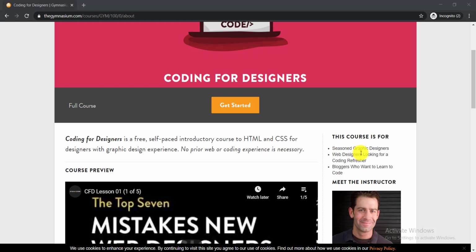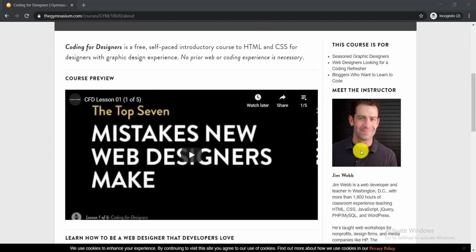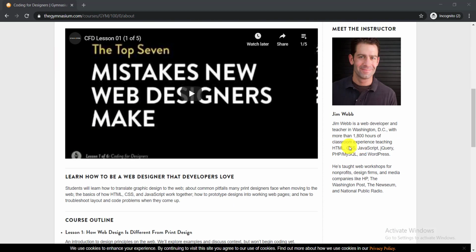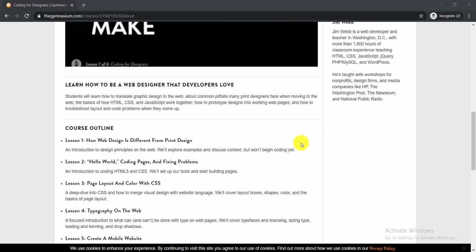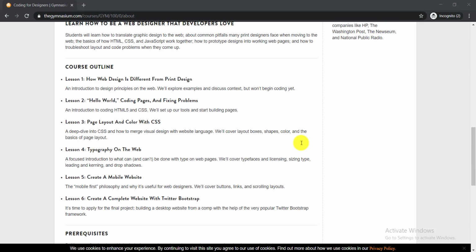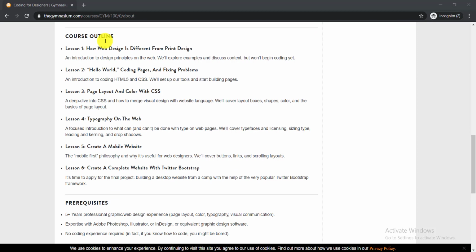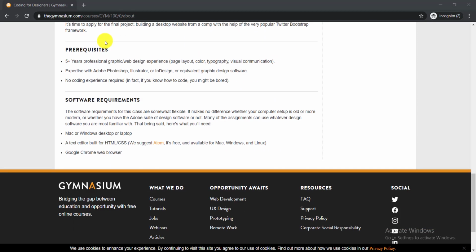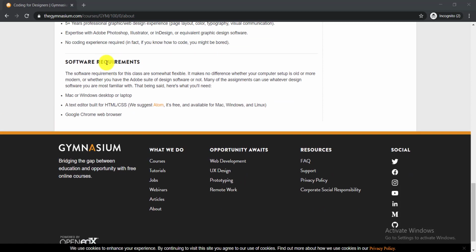So let's see for whom this course is actually. It is for seasoned graphic designers, web designers looking for a coding refresher, and bloggers who want to learn to code. Okay, and here you can see the instructor of this course. If we scroll further down, we can find the course outline. Here are basically 6 lessons, and it is the full and complete course of coding designing at an advanced level. Okay, here are some requirements and software requirements. You can go through it.